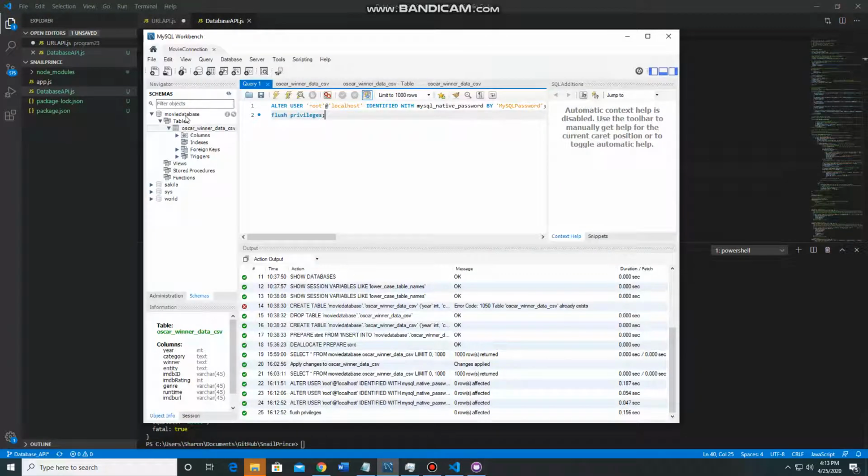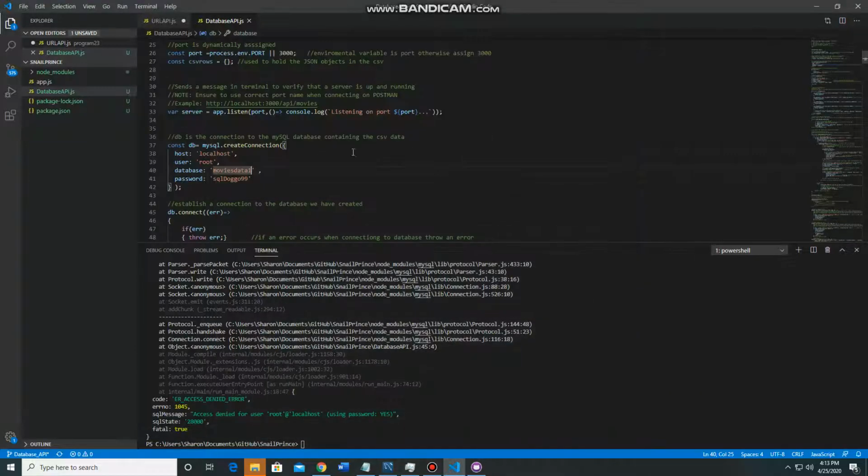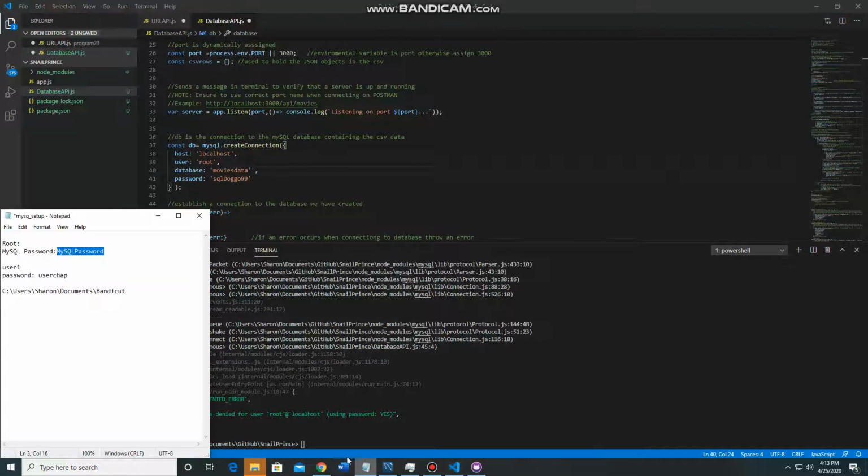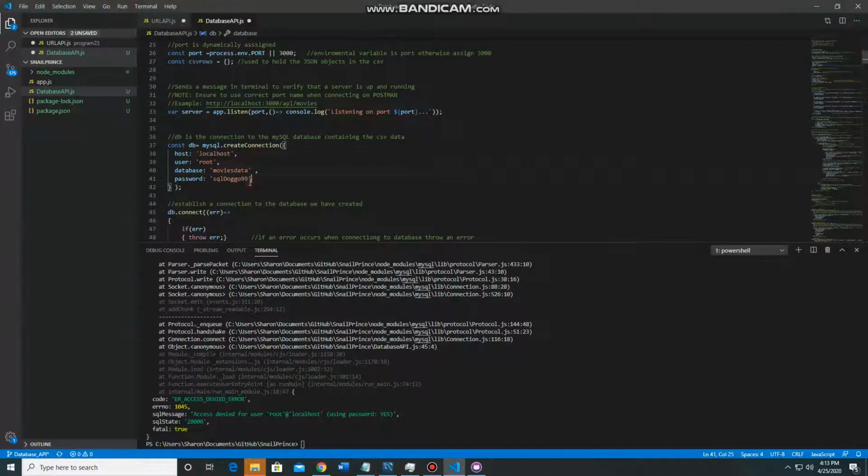My database is called Movie Database, so I'm going to get rid of that one because I don't need it. And my password is MySQL password instead, so let's put that in there. And we'll do another run. Node database API.